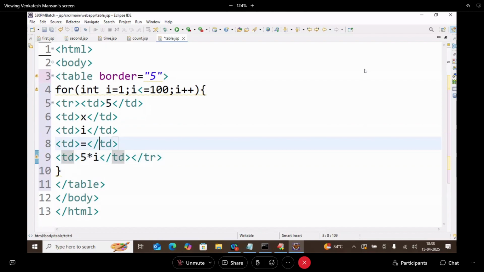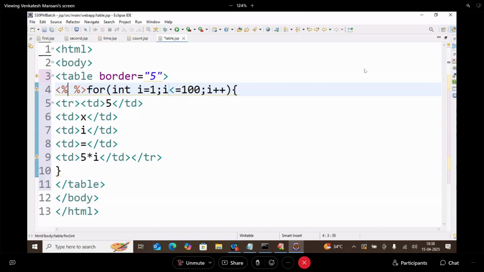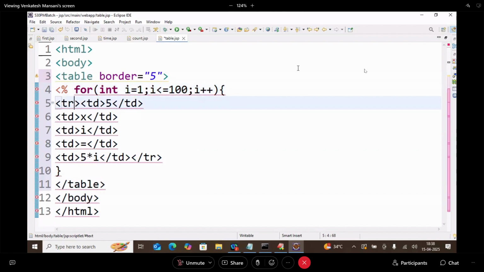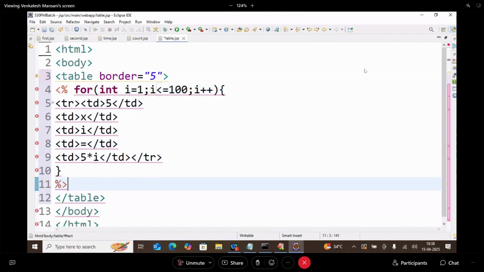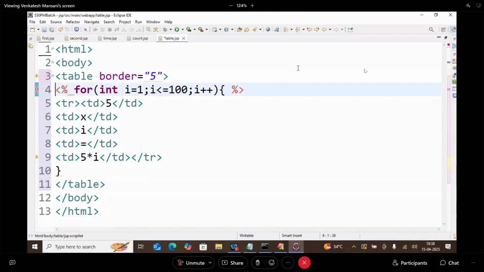But this is JSP, so JSP is required. JSP required means what will you write? Declaration or scriptlet or expression? Which one? Scriptlet. Scriptlet open. Here, if we close the scriptlet here, then also errors, because inside the scriptlet you cannot write HTML like this. It should be outside. So here scriptlet close. Scriptlet open, scriptlet close. But this is also scriptlet. Scriptlet open, scriptlet close.